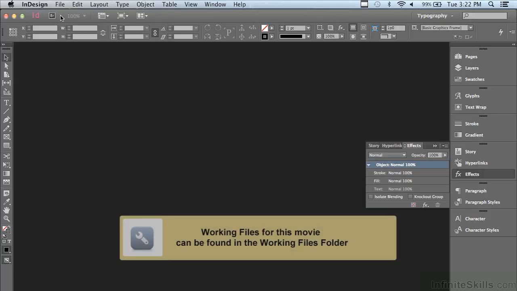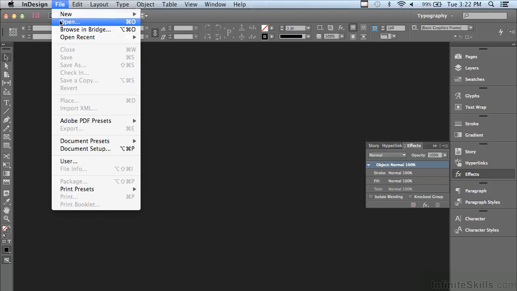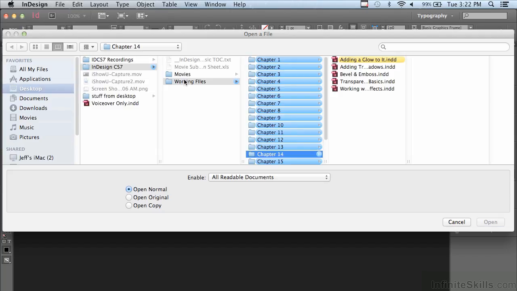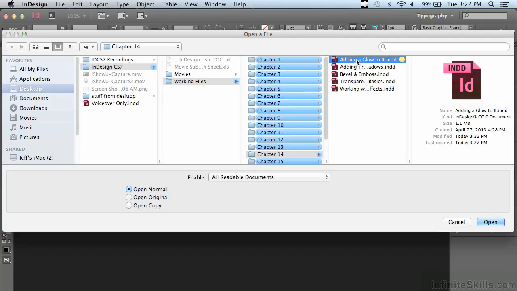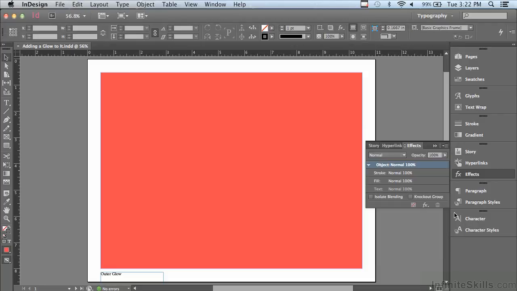In this lesson, we're going to continue discussing effects. If you'd like to follow along, go under your File menu to Open, and in the Working Files folder, go into chapter number 14 and select Adding a Glow to it, and just click Open. In this frame, there's red type in a red filled background, a red filled frame. So at this point, you can't see the type.